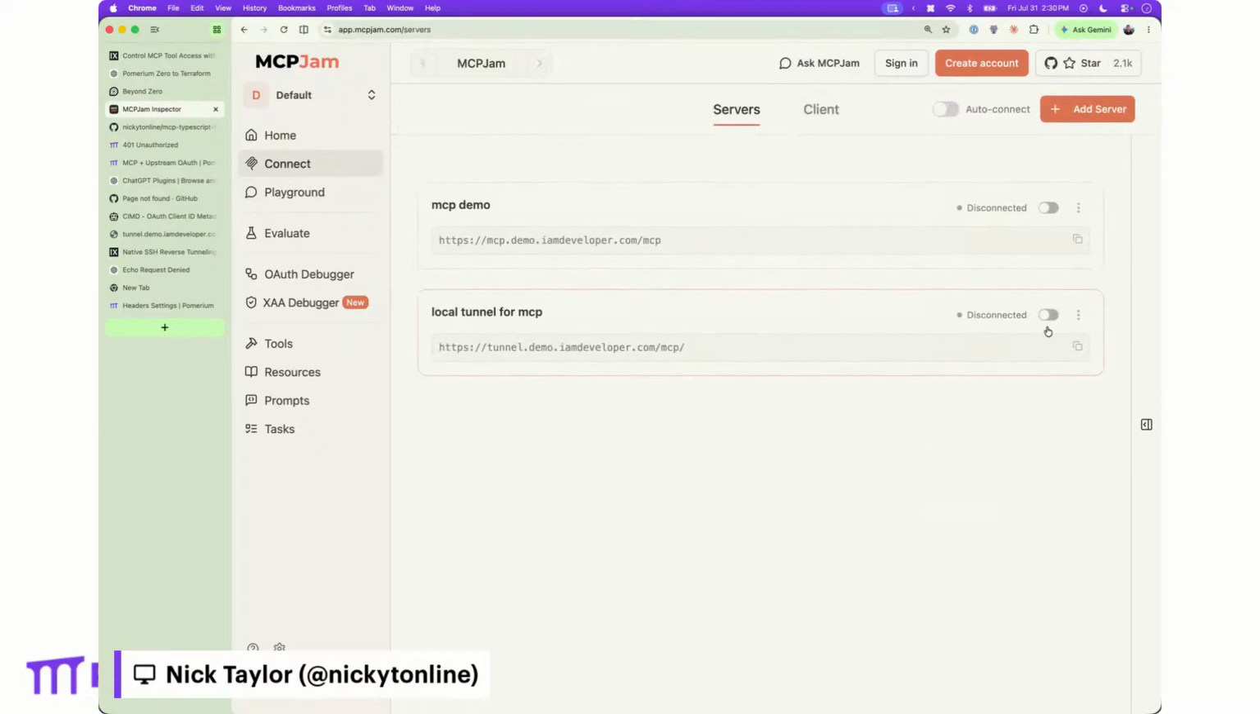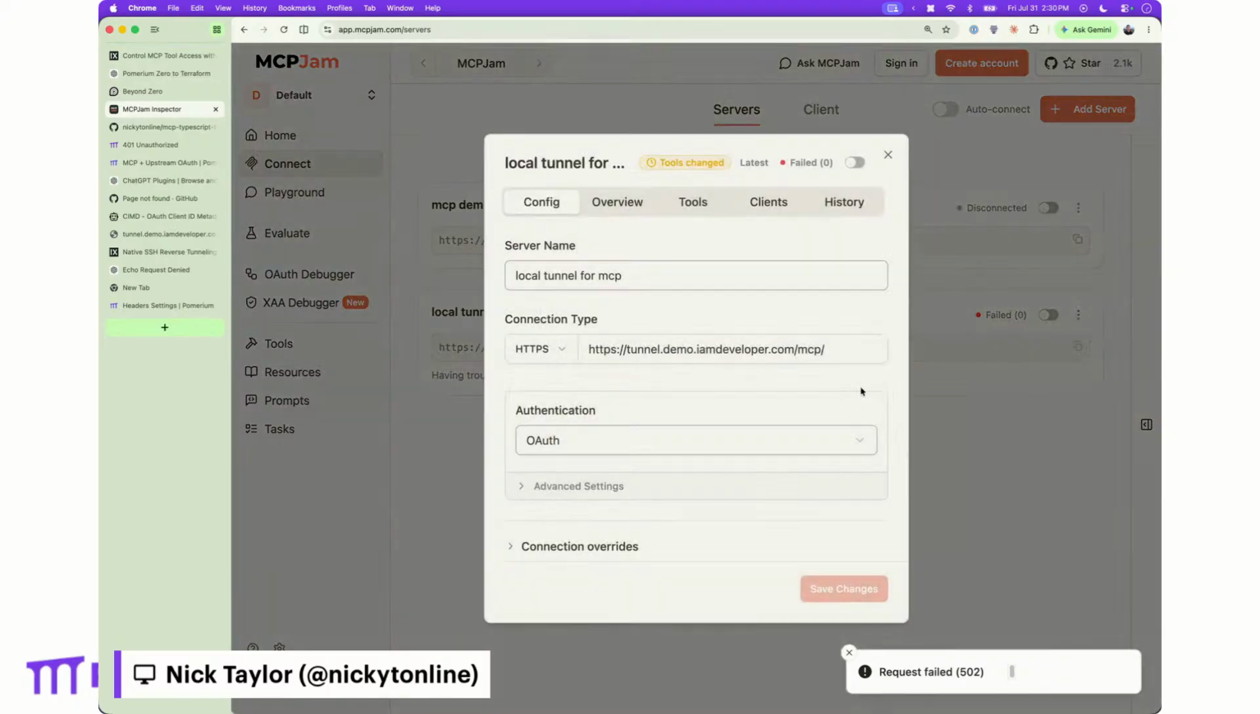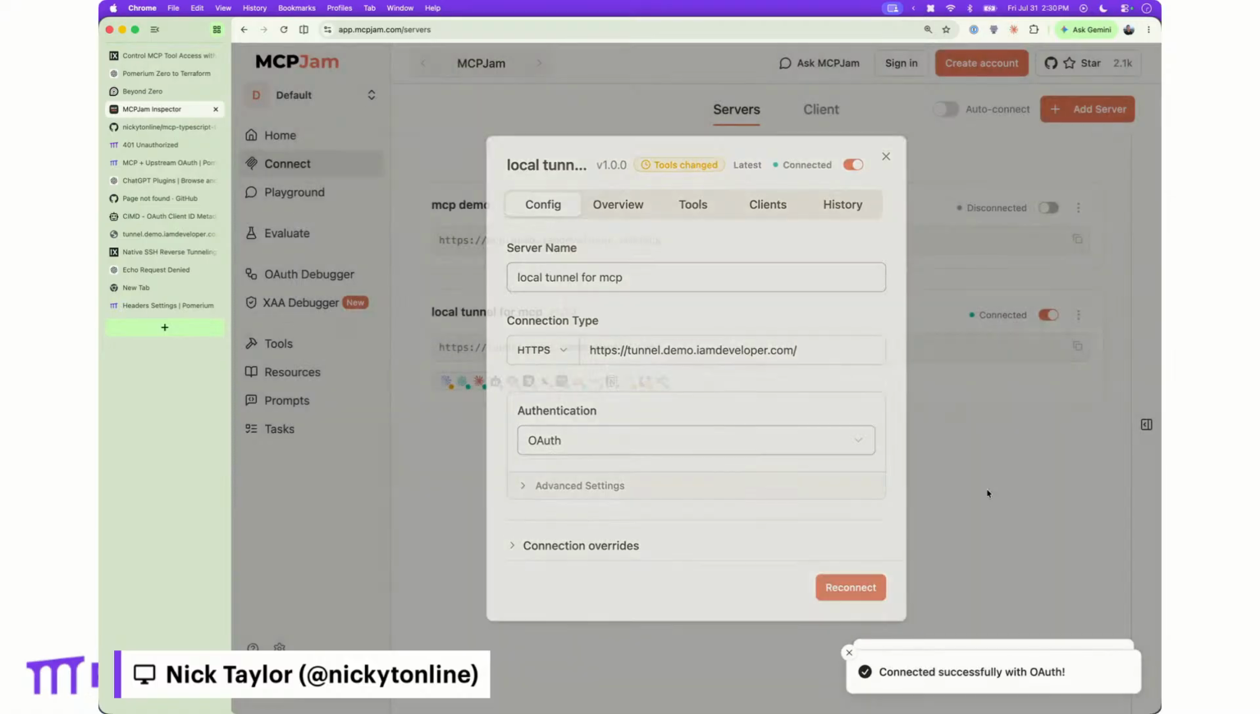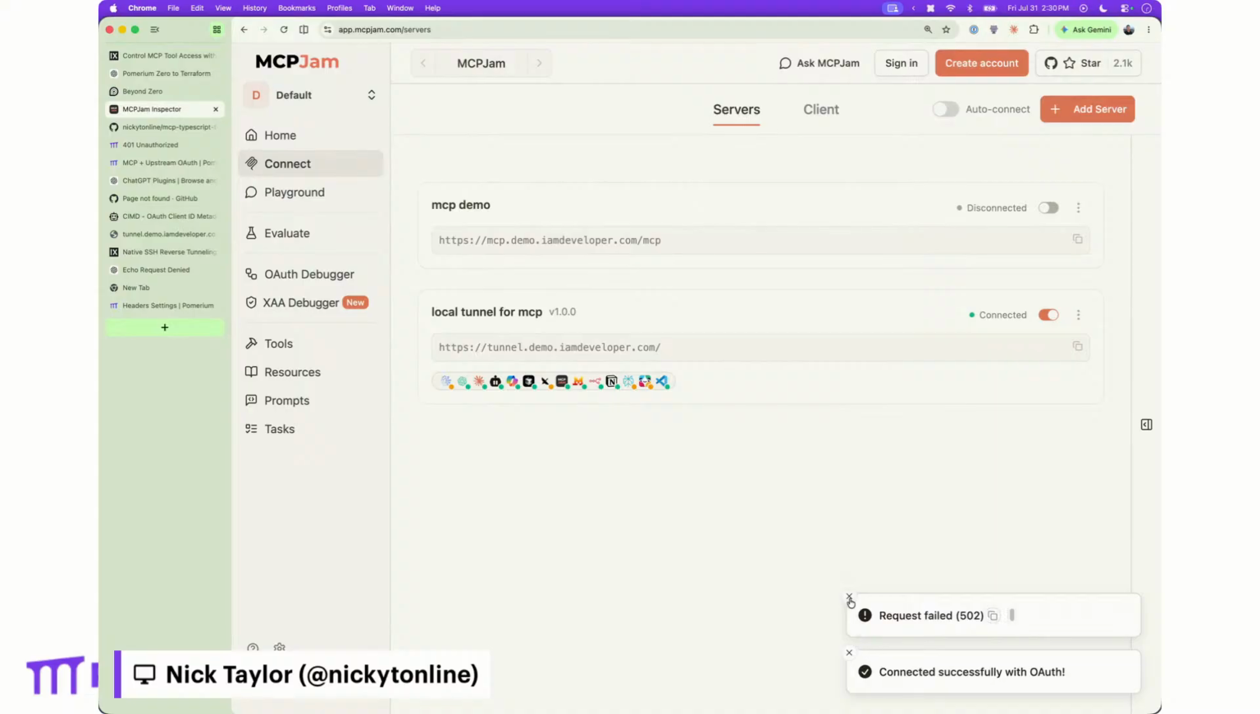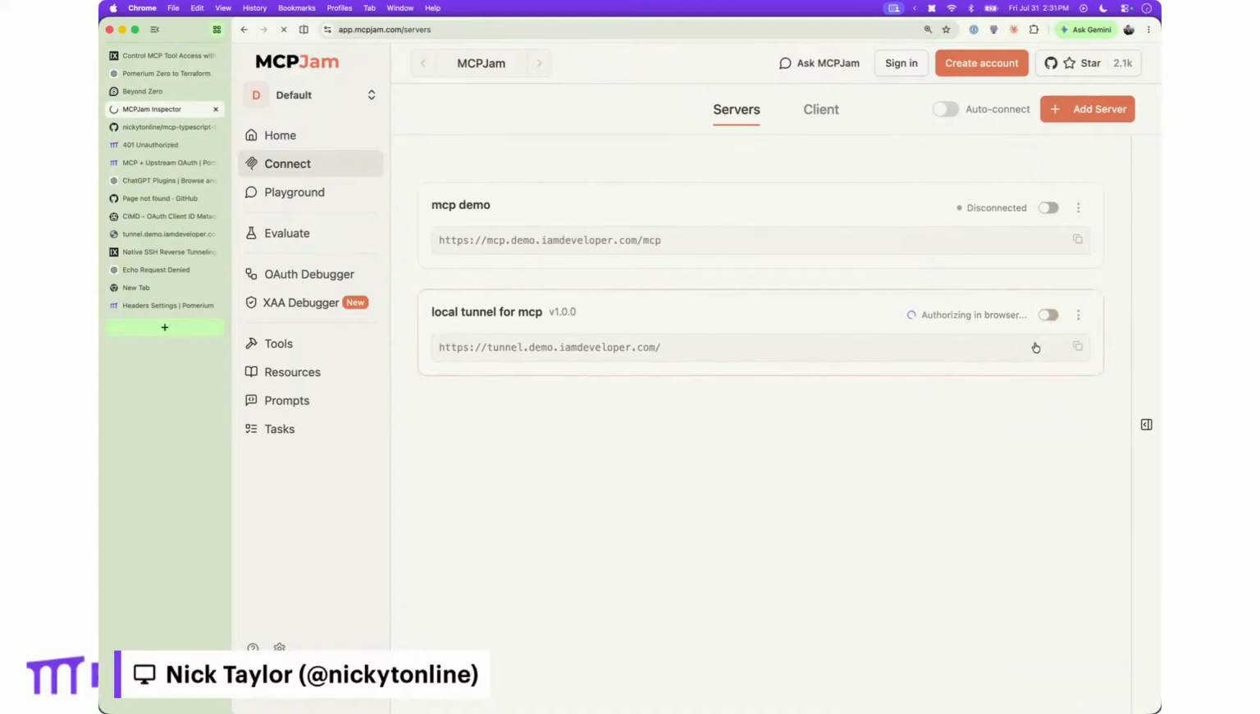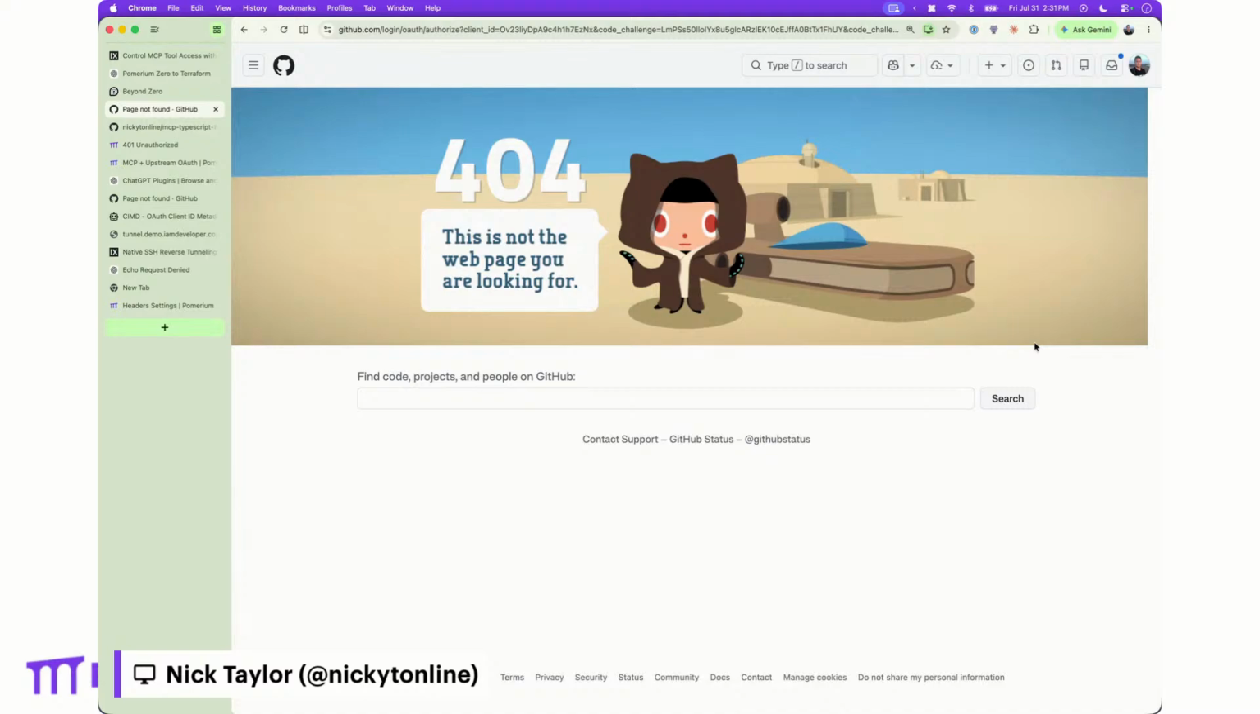Connect, okay. Edit. Save changes. Okay. Hold on a sec. Reconnect.